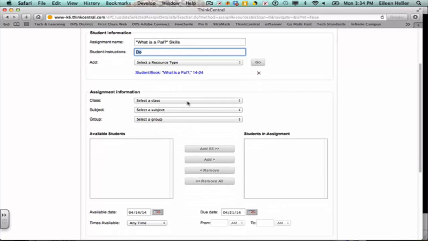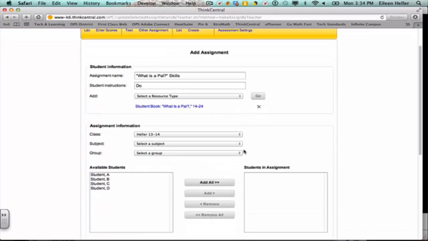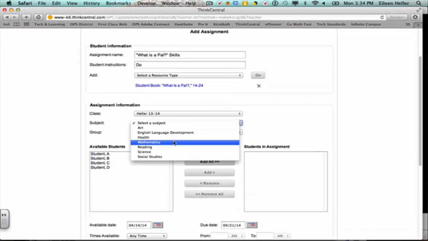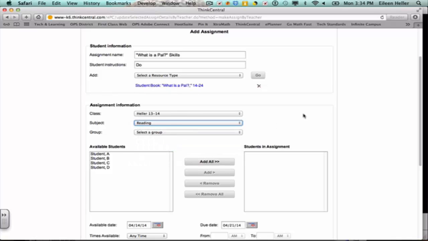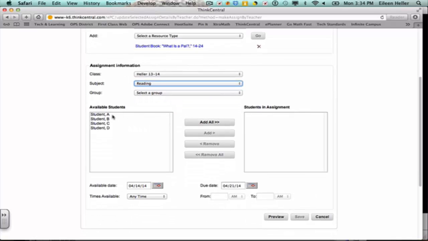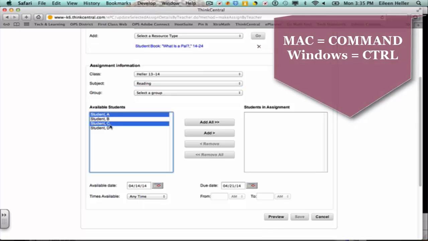And now I have to choose my class. So I'm going to select my class and let it refresh. I'll select which subject this belongs in. And then it shows me all of my students. Now I could pick and choose specific students by clicking one. On a Mac computer, I hold down the Command key, so I could do just specific students that get that activity. Or I could choose Add All.